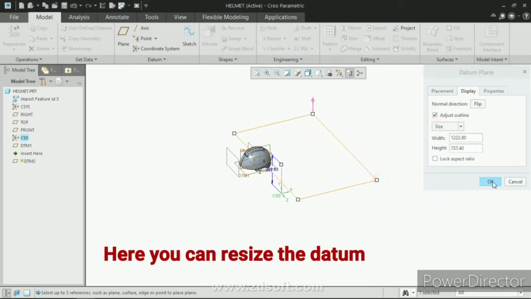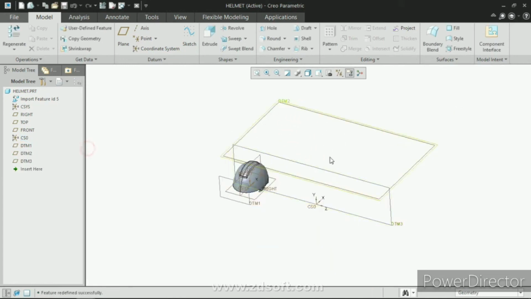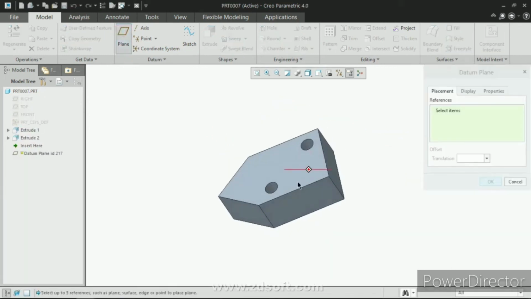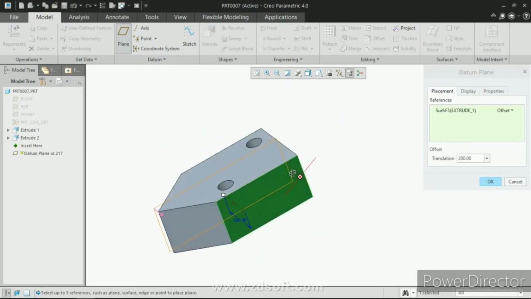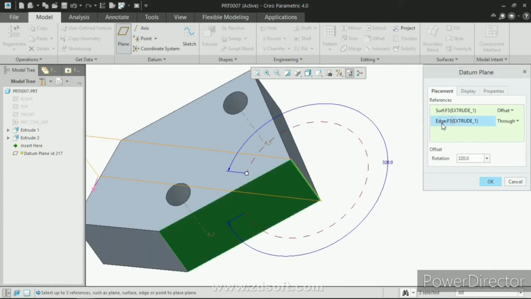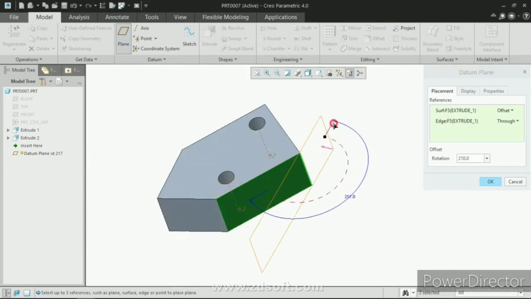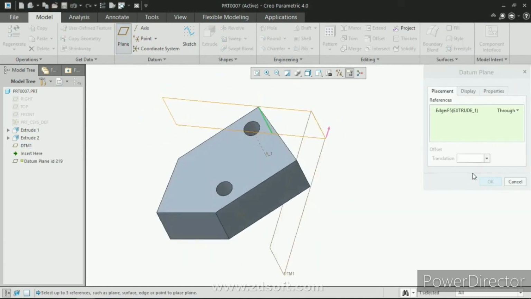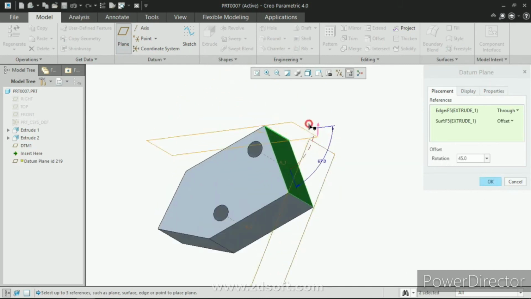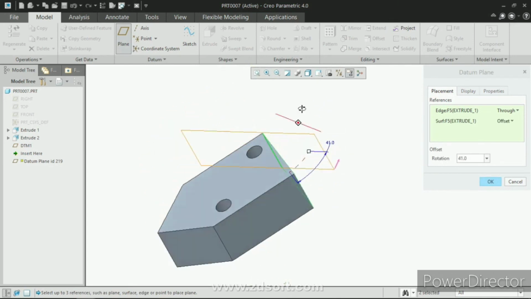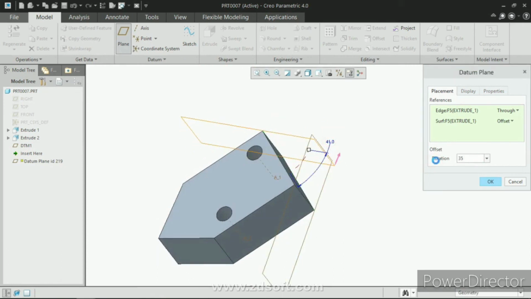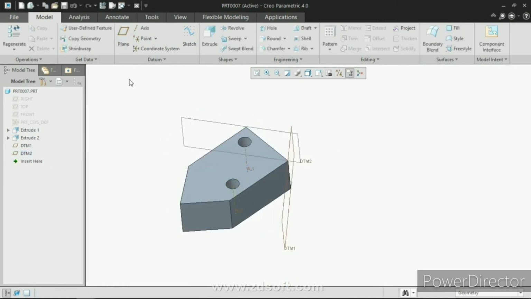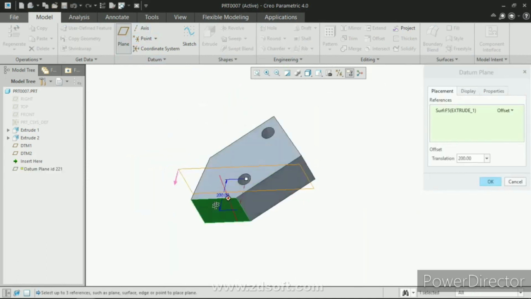Here you have the option to adjust the plane. If you are working on a large model tree, in that case you can adjust the size of the plane. But remember the plane is an imaginary reference. Just for viewing purposes we are adjusting the size of the plane. In actuality the plane is a completely flat portion at an infinite level. For a good visual experience in Creo we are just restricting the size of the plane. In an assembly, if you have a number of components, you may face difficulty identifying the plane.